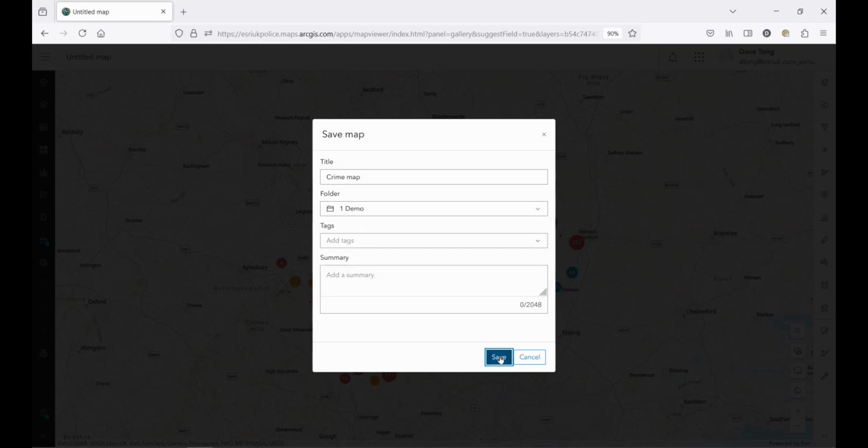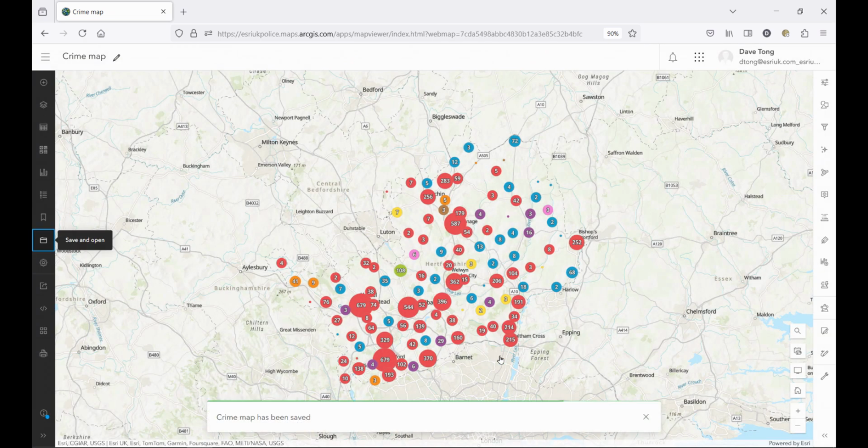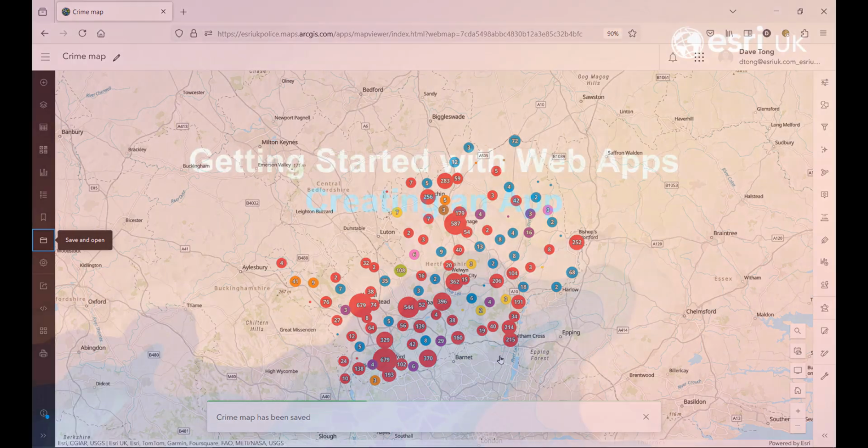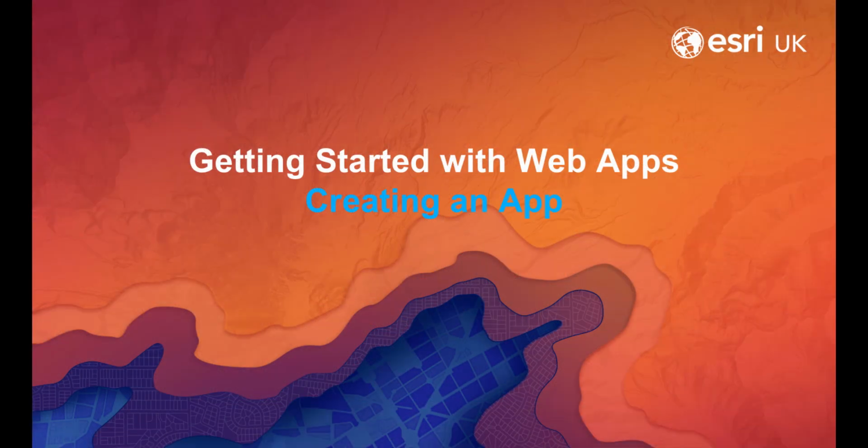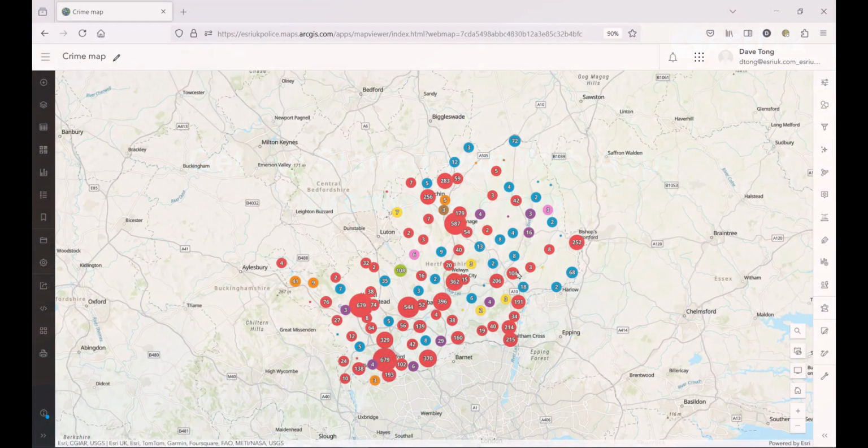And now we've done that, we are ready to go on to the next stage, which will be creating applications from this map. The first application I'd like to show you is Instant Apps.